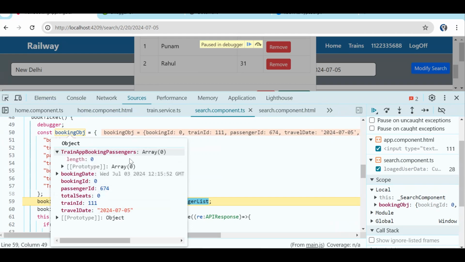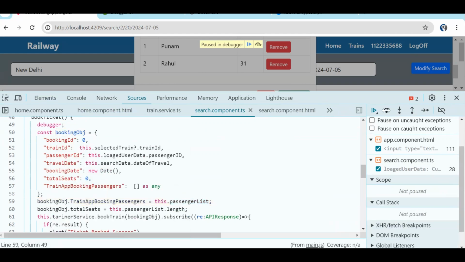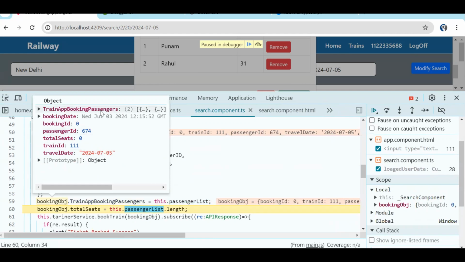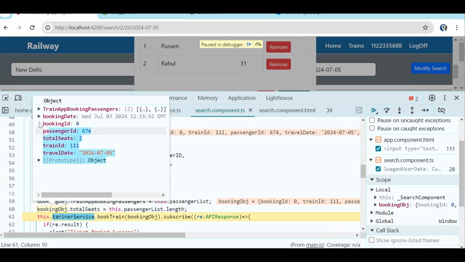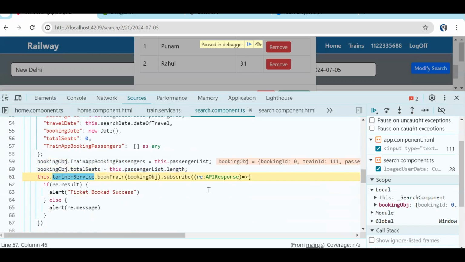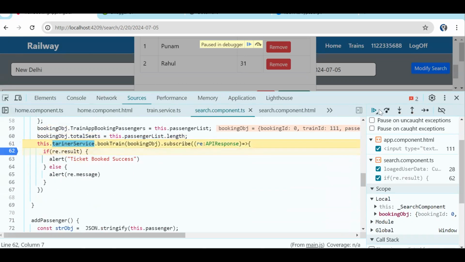Now we just need the passenger list. So that we have got it from over here. Now we have got that also. Now just total seats are remaining. So dot length, that is also there. So now whole object is ready. Booking ID is primary key, so that will be 0. Now let's try to continue.